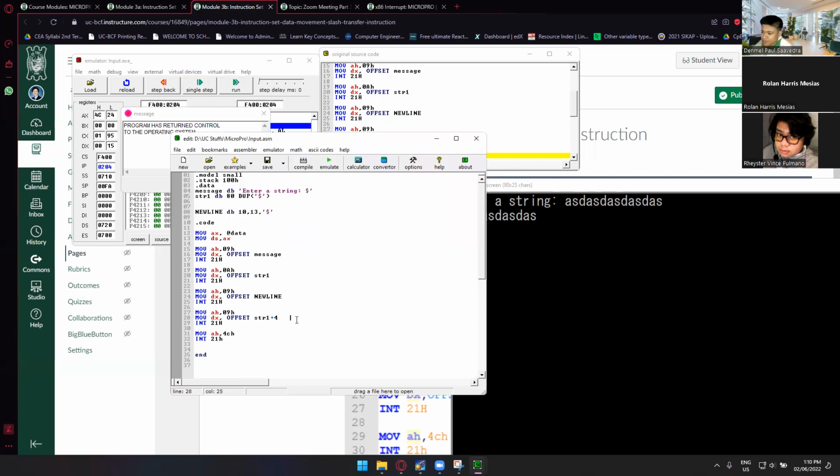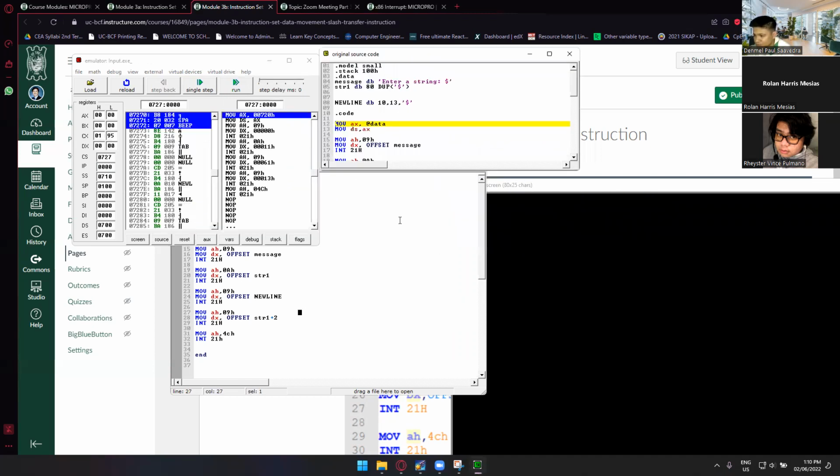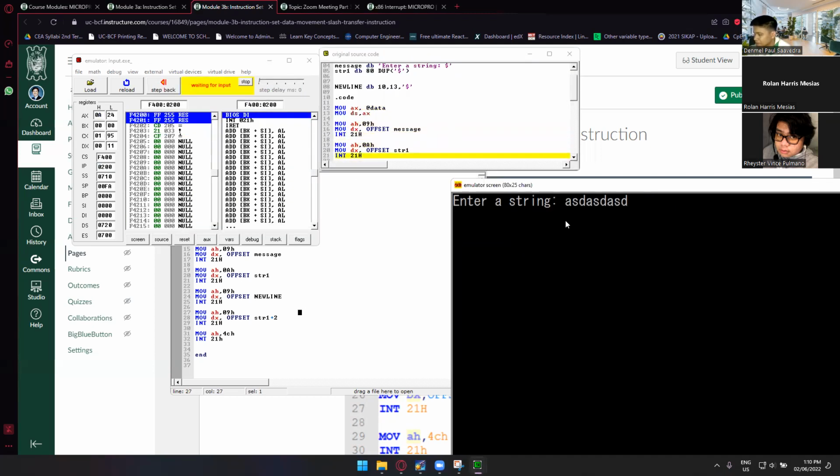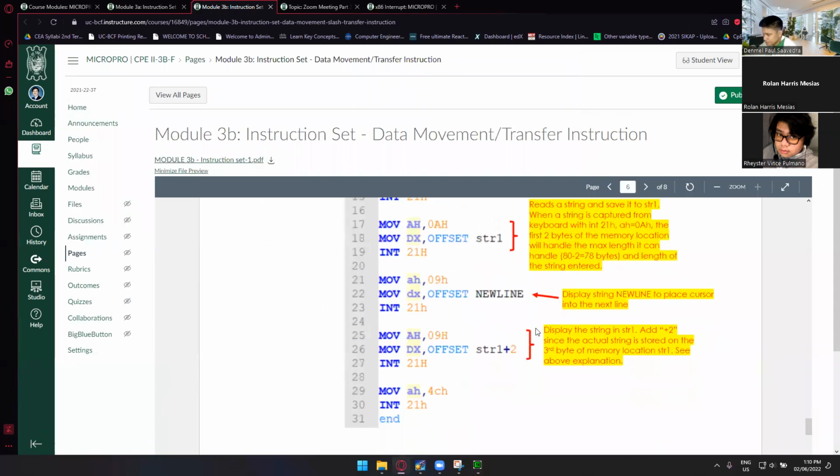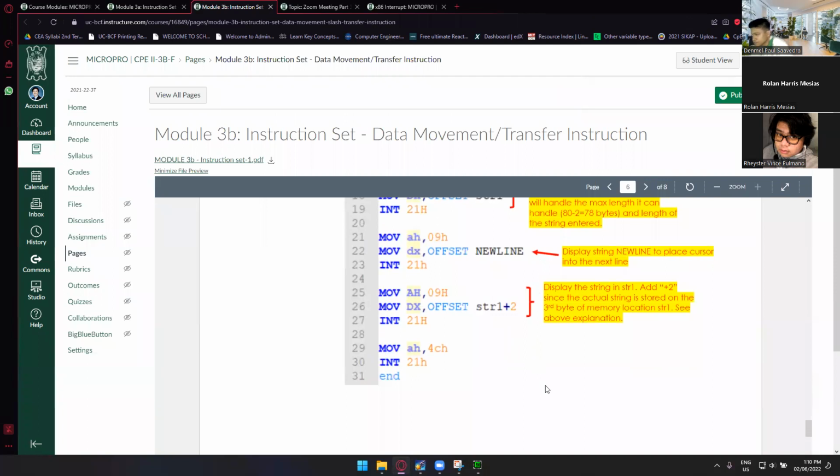Okay, so are you guys getting the idea? So +2 or +1 is the one that is perfect in displaying by using an offset. So are we clear for this example? Yes, sir. Clear.